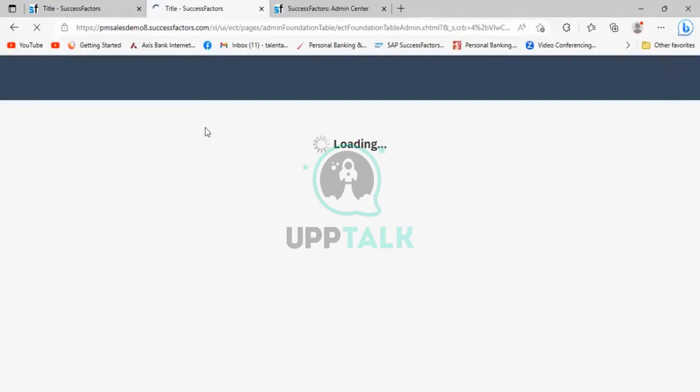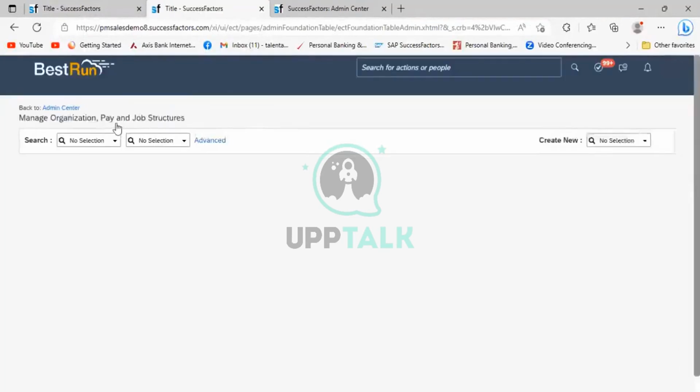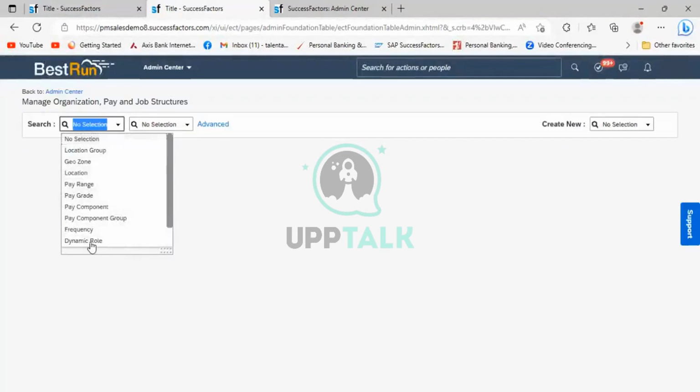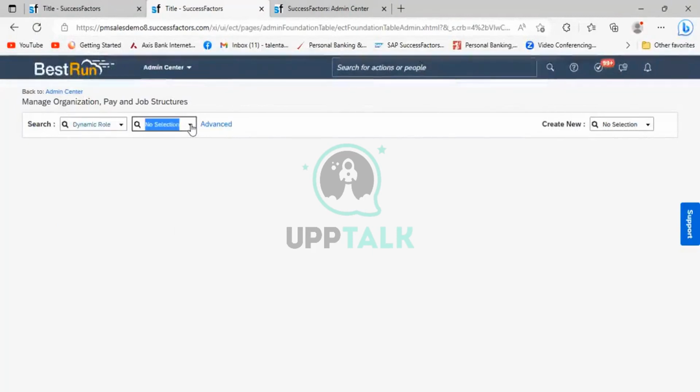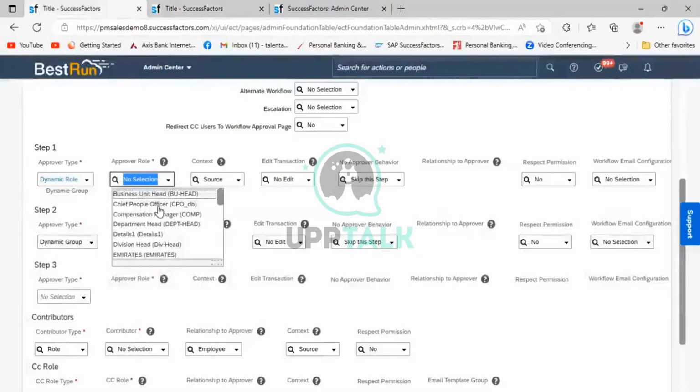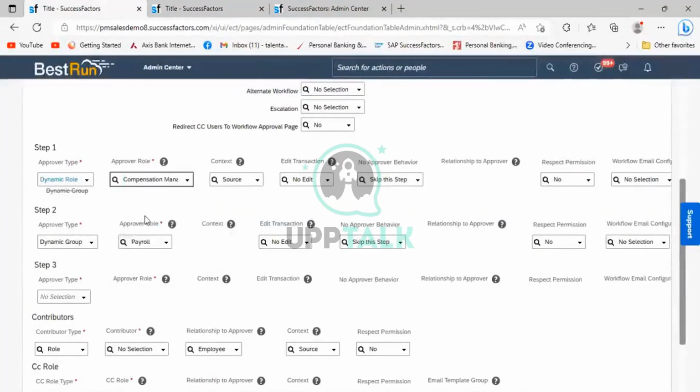When I duplicate the screen and select the dynamic rule here, we can see all the list comes from here. Business unit head, chief people officer, compensation, you can see the same thing here. All of it comes from here. Suppose I randomly take bank manager as a dynamic rule.